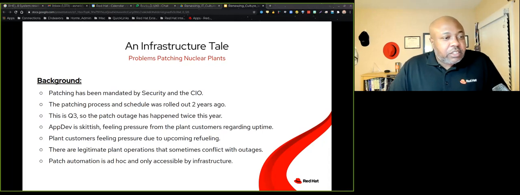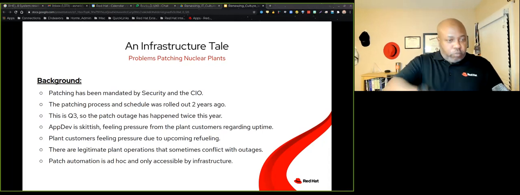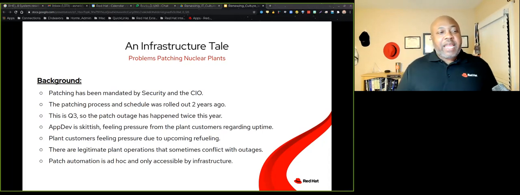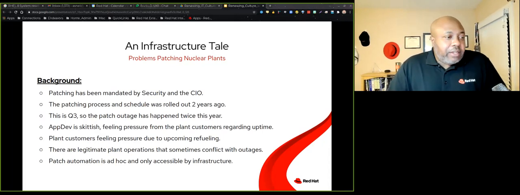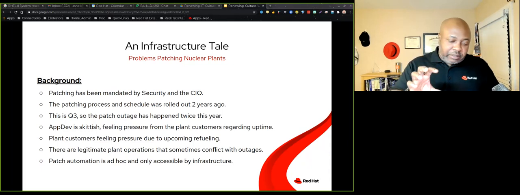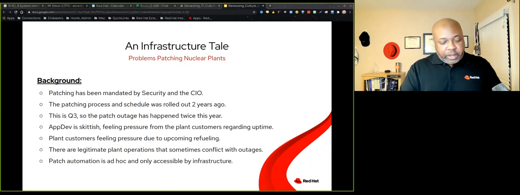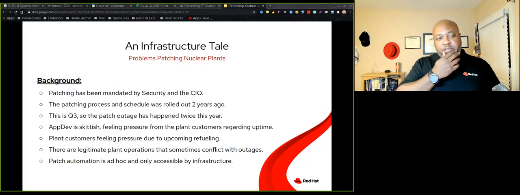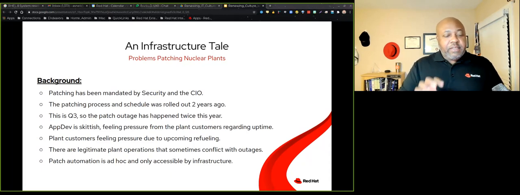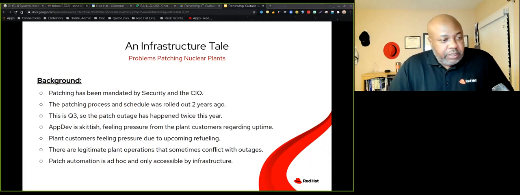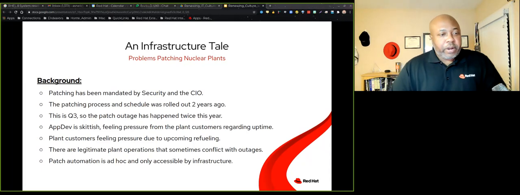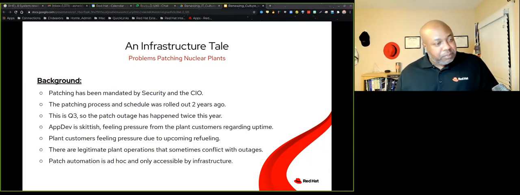Also, I want to point out that this is Q3 of the current year where this story takes place. So the patch outage process has happened already twice, right? It's not even a new process for this year. The other thing to point out is app dev. App dev is a team that is customer facing. They directly support the apps. And they do some development. They're not the full development team, but they do some development. But they are customer facing in that the lines of business interface directly with them rather than the infrastructure team. And they are feeling a little bit of pressure from the plant customers regarding uptime.